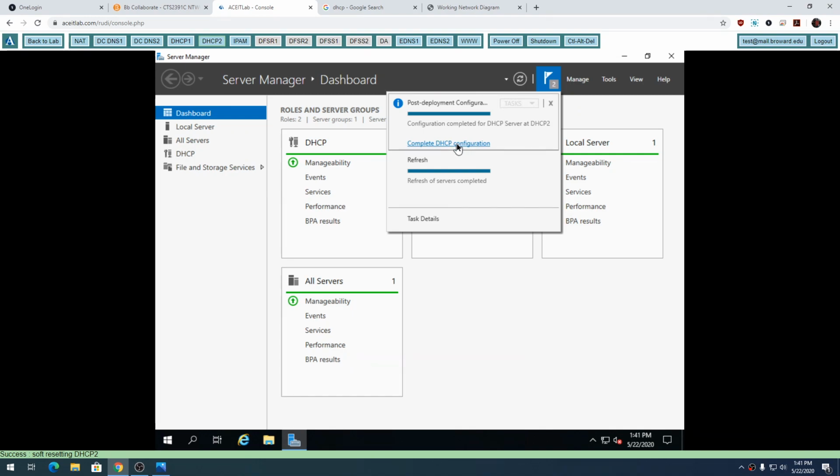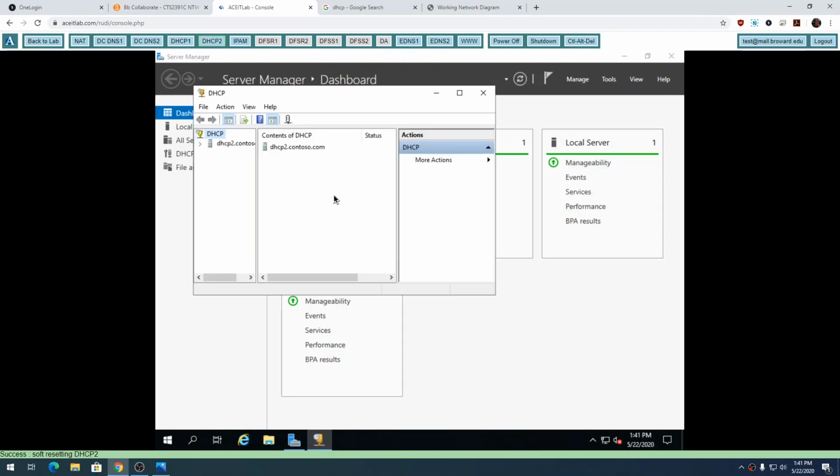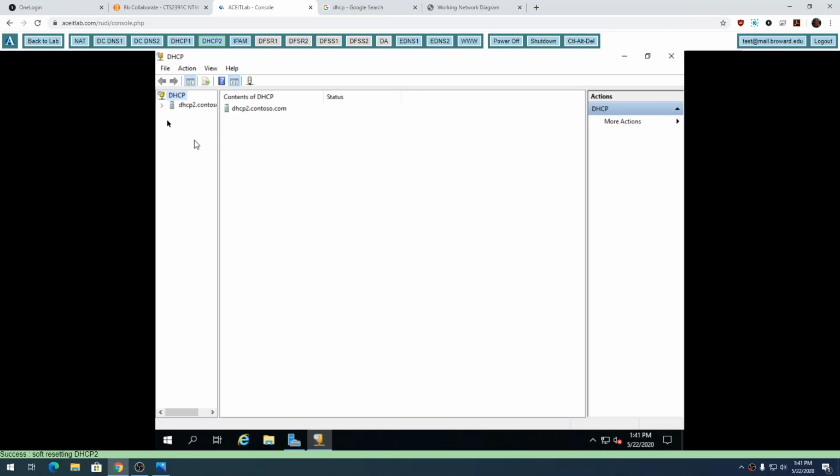It's not working. Okay, so I'm just going to do it manually. I'm not sure why it's not working. Maybe it was already done, and this is just glitchy. Guys, sometimes it's just glitchy.